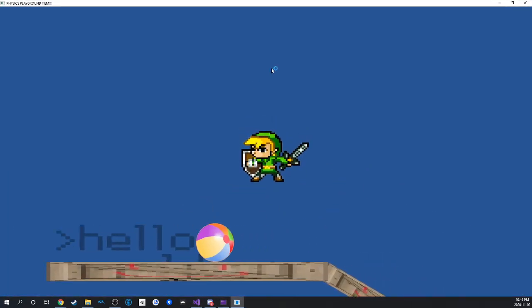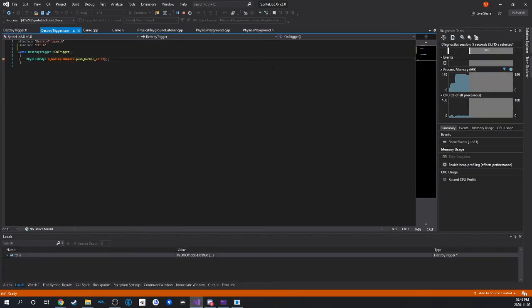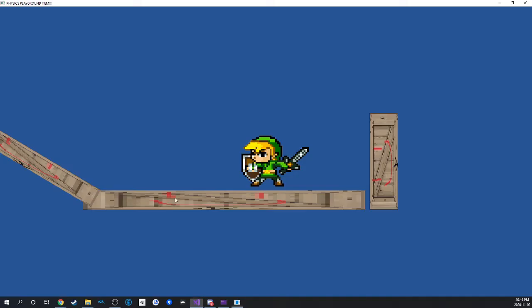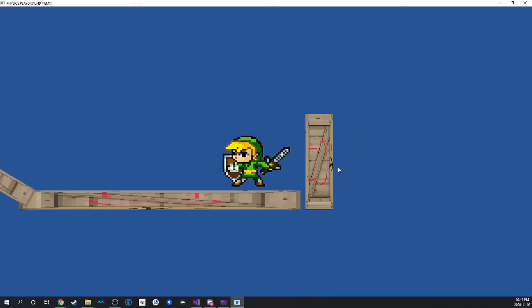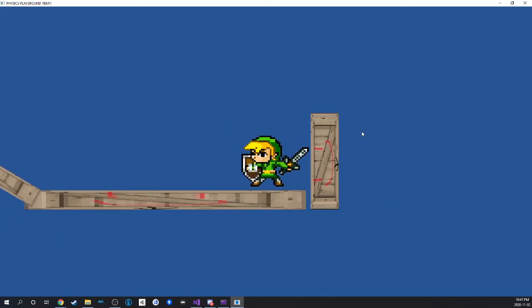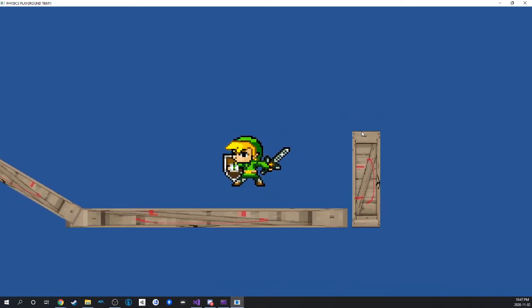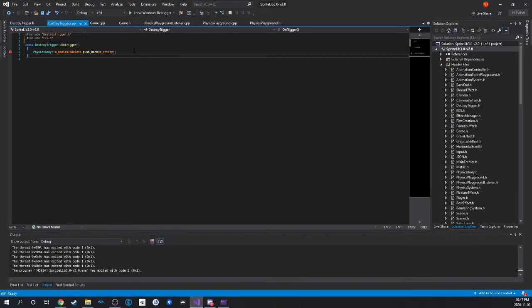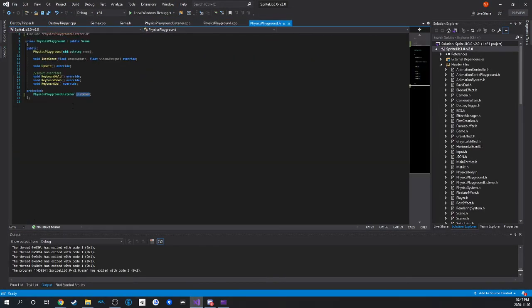Now for the moment of truth. Ah, it ran. It ran the right one. Deleted itself. There's no body here. No triggers being run. No nothing. Deleted the body.